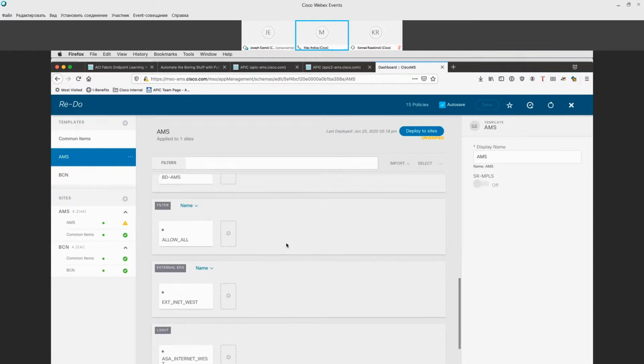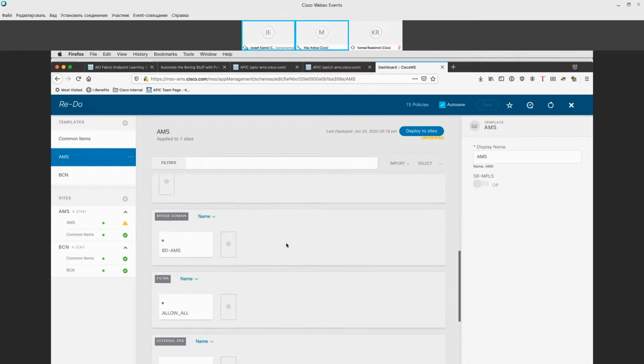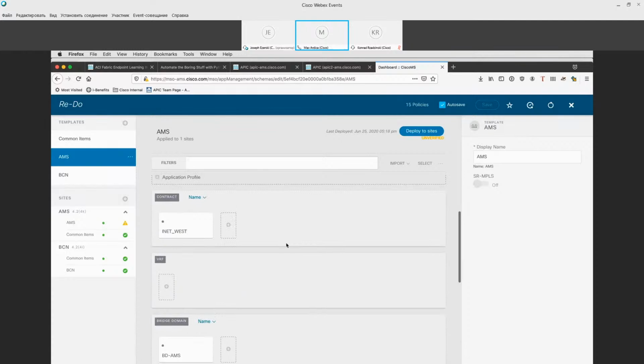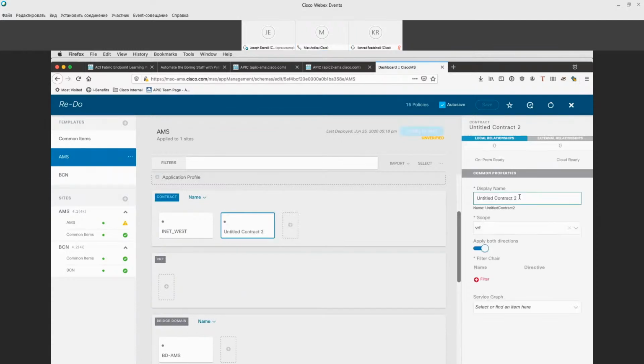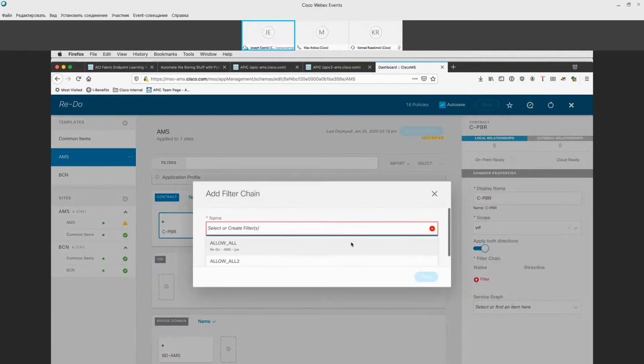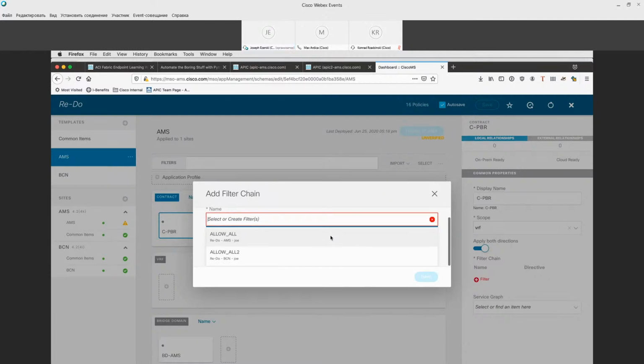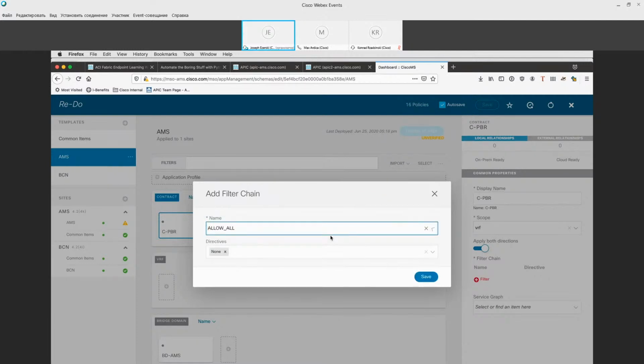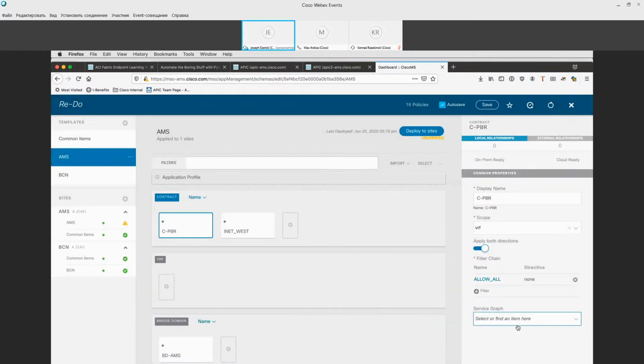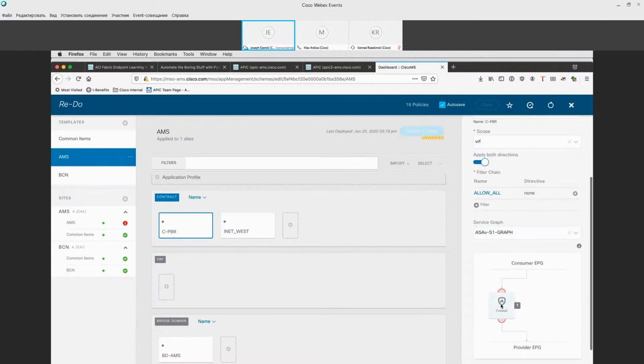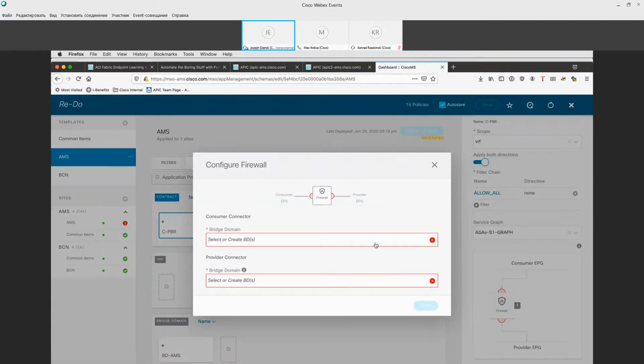Okay. So let's create a contract. And the PBR policy, as well. Yep. Okay, so this is going to be my C-PBR. Going to make a contract. Let's go ahead and add a filter. And this is where we attach the service graph to the contract. So we'll select our service graph 1. Yeah, and this is down here. We have to click. Yeah, this is what I got stuck on.